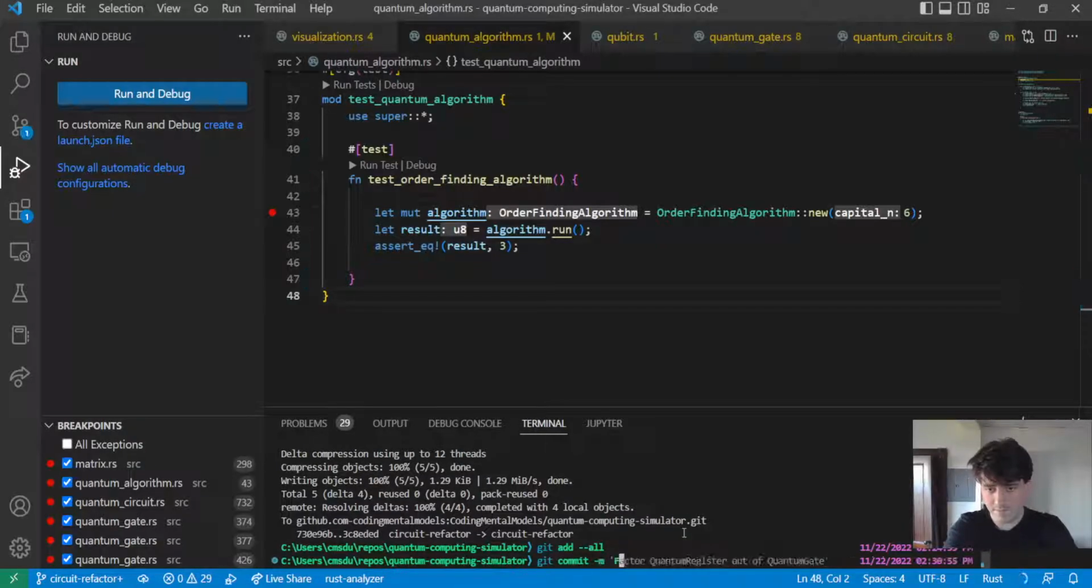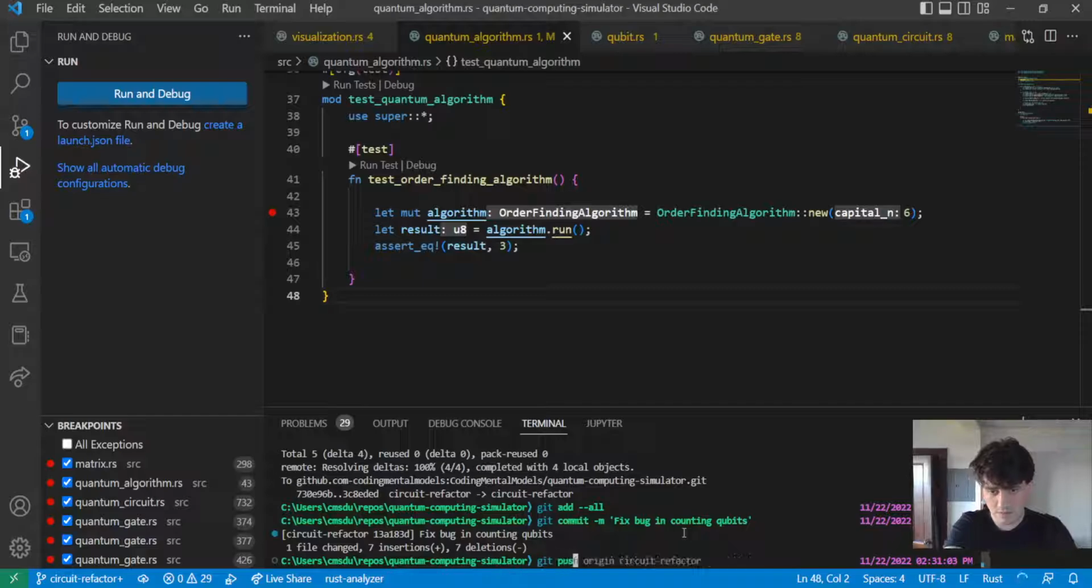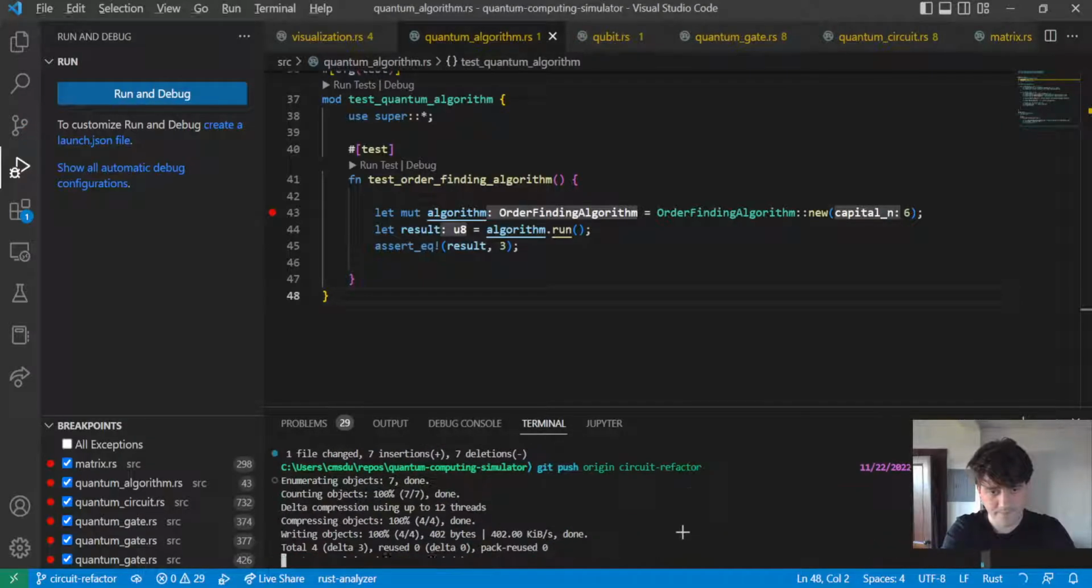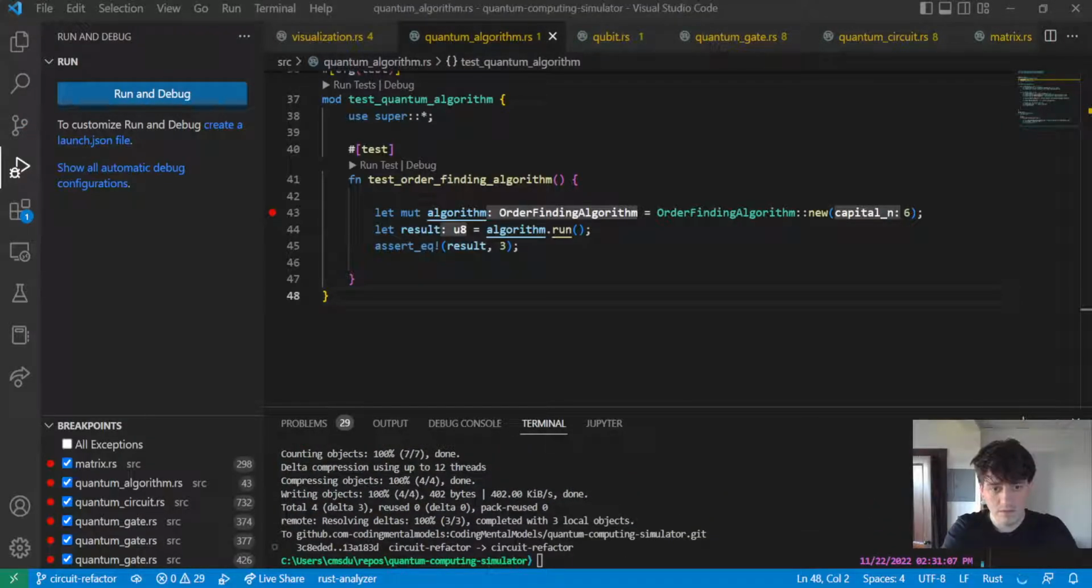Fix bug in counting qubits. Nice, nice, nice.